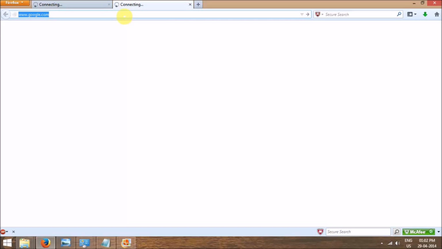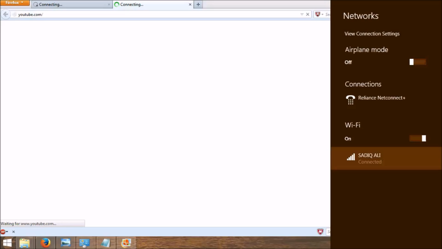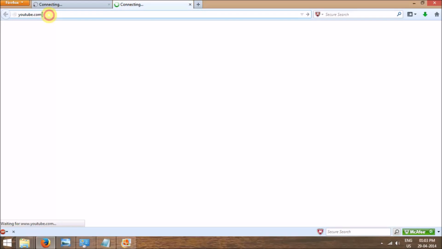Now I'll try to connect to YouTube. So here you can see, even if my password is right, I am connected to my Wi-Fi router. Though my username and password is correct, it is not allowing me to connect to the internet because the MAC address which is in the list does not match the MAC address of my Wi-Fi card.